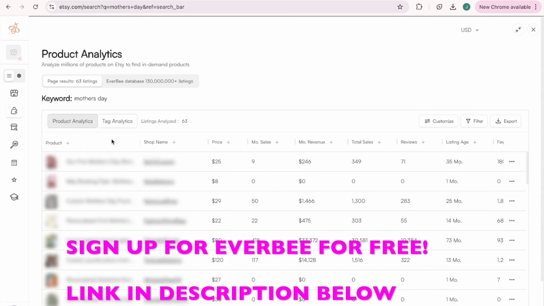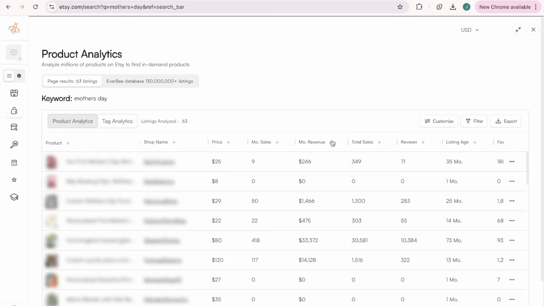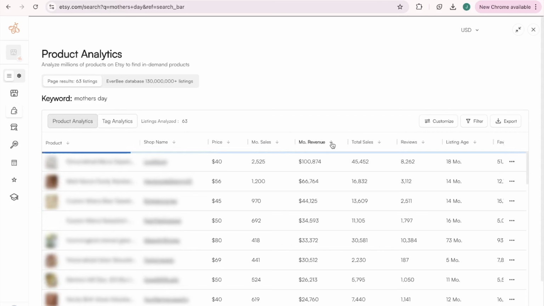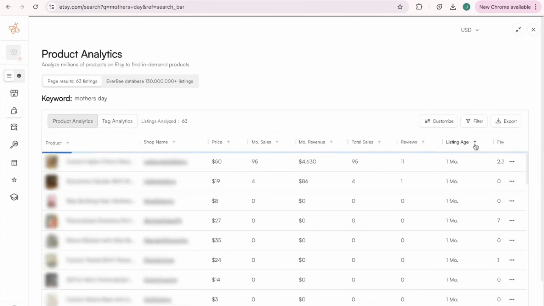But anyways, I like to come over here to monthly revenue or total sales, and I just click it down. Wow, 100,000 monthly revenue for this product right here. And you can see which ones are selling the most. You can see the total sales on the product, how many reviews each product got, the listing age, which I absolutely love to do. I also like to see the ones that have only been up. Look, this has only been up for 1 month and it's already made almost $5,000.